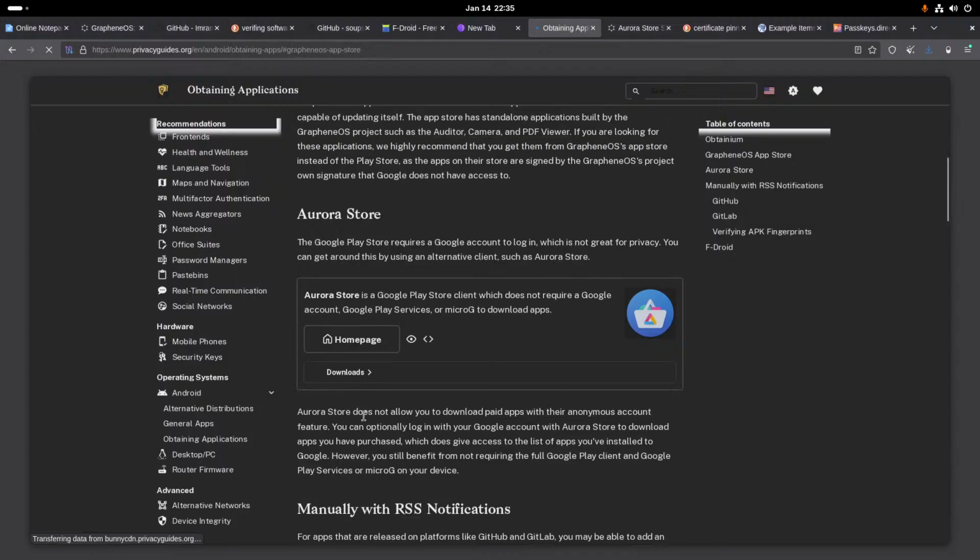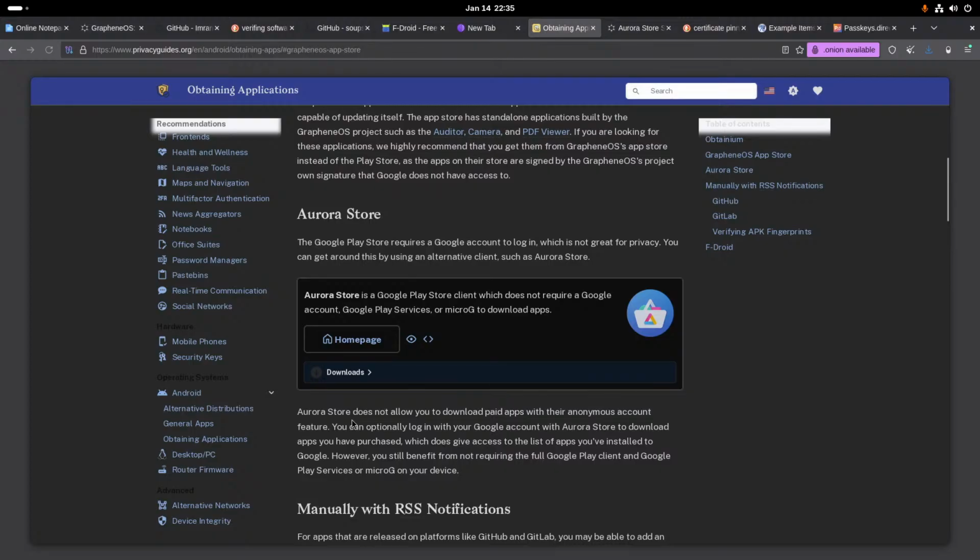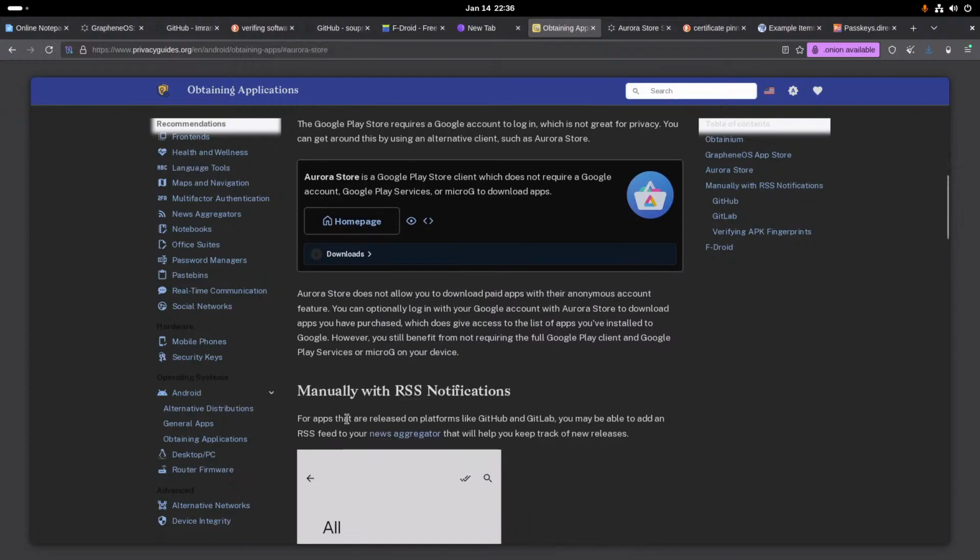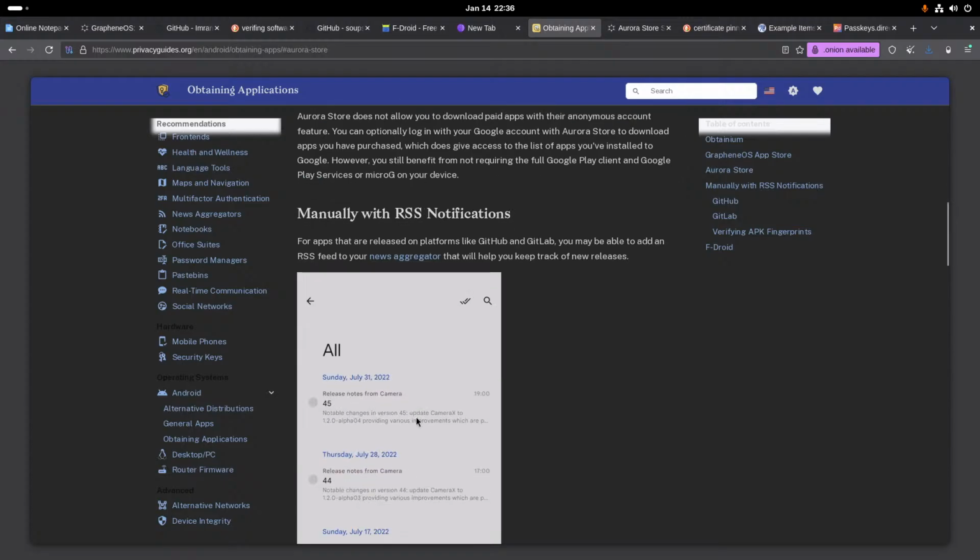Aurora Store is a Google Play service client which does not require a Google account, services, or MicroG to download apps. Aurora Store does not allow you to download paid apps with their anonymous account feature. You can optionally log in with your Google account with the Aurora Store to download apps you have purchased, which does give Google access to the list of apps you've installed. However, you still benefit from not requiring the full Google Play client, Play services, or MicroG on the device.